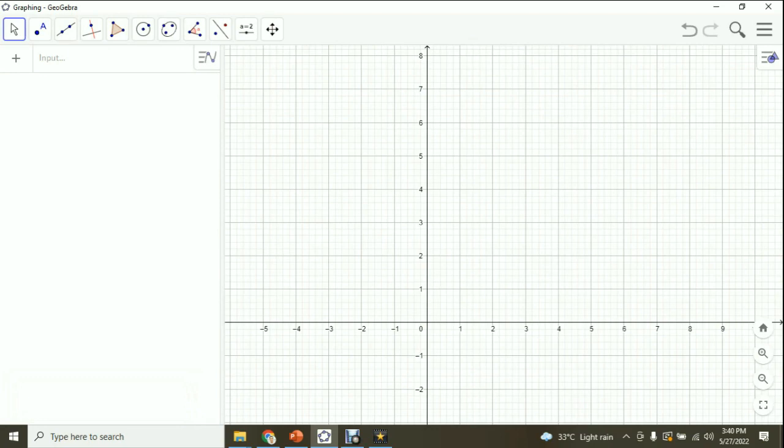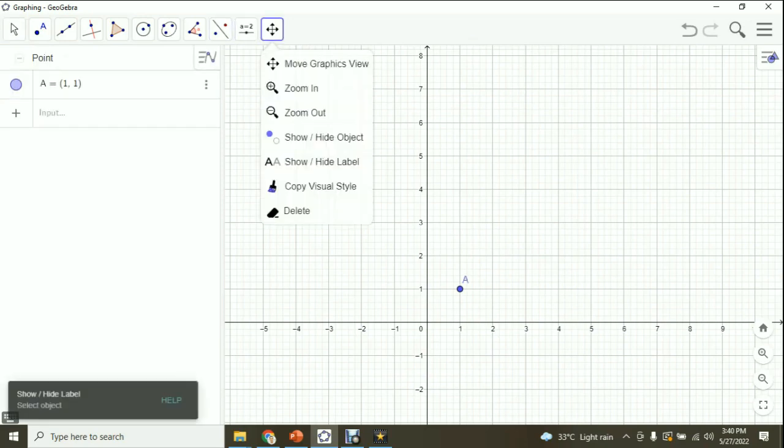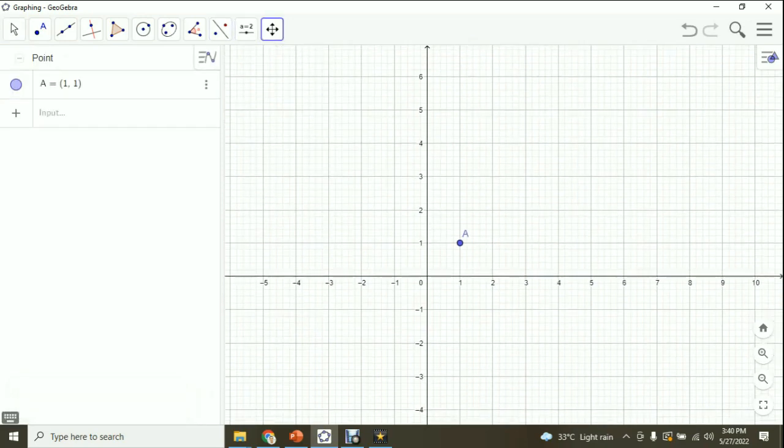Okay, so to perform keyboard commands, we try to plot A with coordinates 1, 1. So we type capital letter A is equal to, the coordinates are 1 and 1. So for the second point, B is equal to, it has coordinates 5 and 1. So everything is being done using keyboard commands.